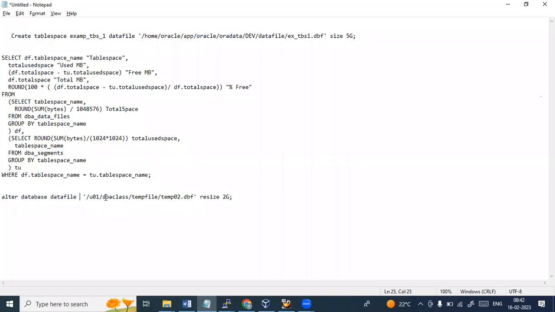So in the above one we have the full path, right? Till here, before the semicolon, before the quotation. You paste it there and remove these things. Resize to, no, u01 dba class. Okay, got it. And resize to 6 GB or 7 GB, you give, because I have less space.